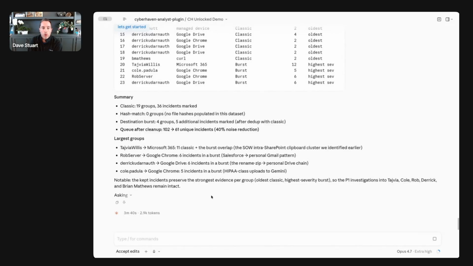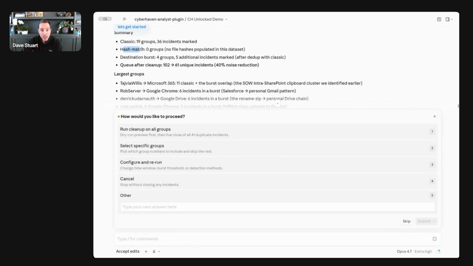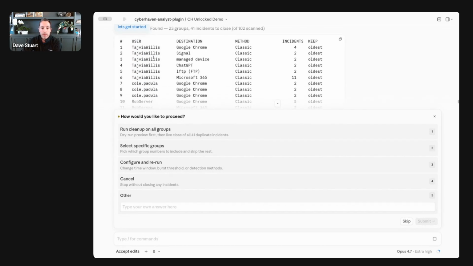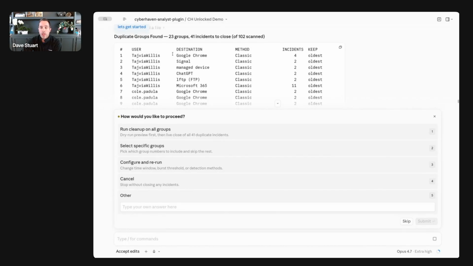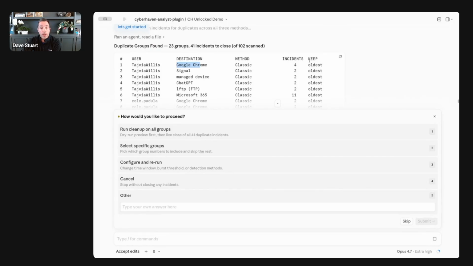There's the classic method. Was it a hash match, where maybe it was the same hash, but it's been renamed and it's been going to the same destination, as a potential duplicate? Or was it this destination burst, where we saw the same file going to multiple different destinations by the same user? It'll show you the options. It'll show you a summary here of who the users are, how many incidents we saw that were duplicates going to the same destination, either by the classic method or this burst method, and which ones it's recommending to keep.